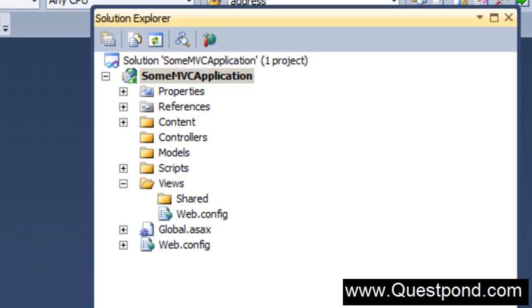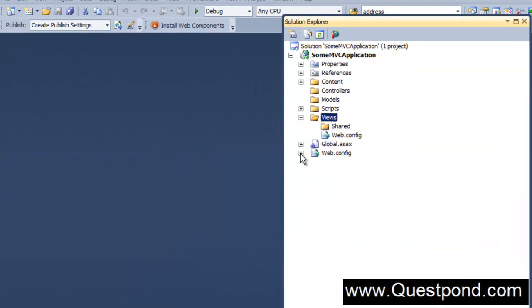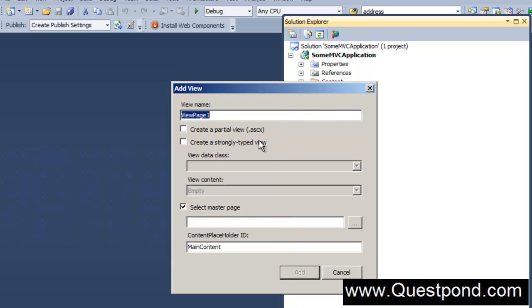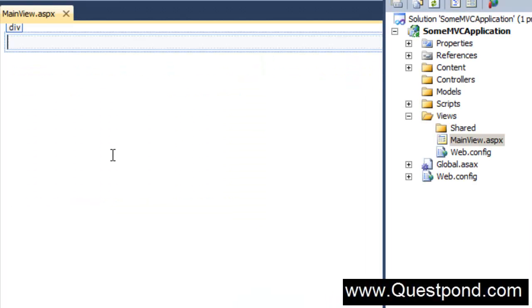So let's go ahead and first create our main view. I have created an application here called some MVC application. Let me just go and add a simple view here. I'll call this view main view. Okay, and let me say add.